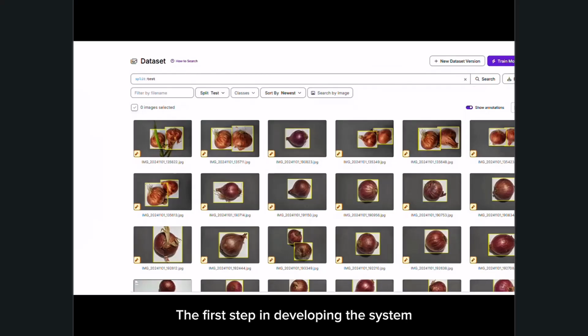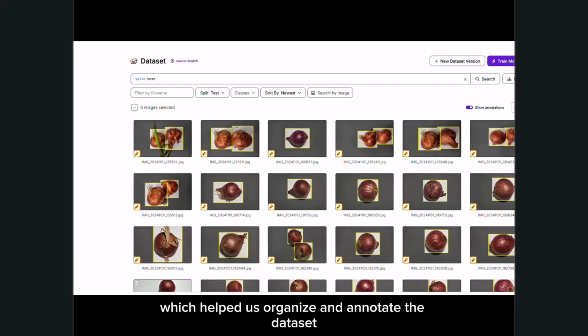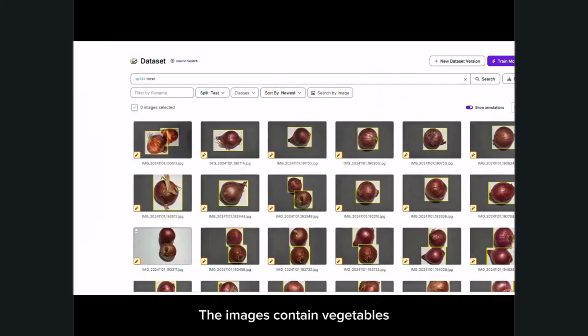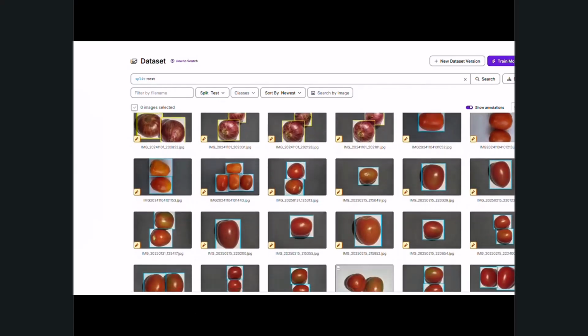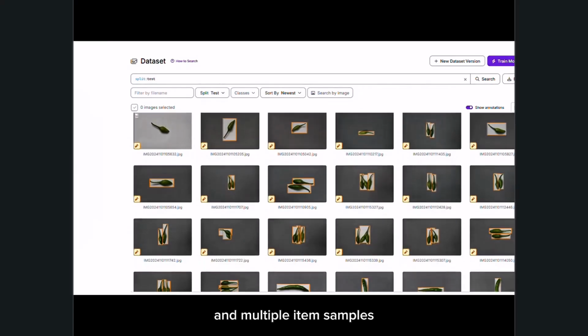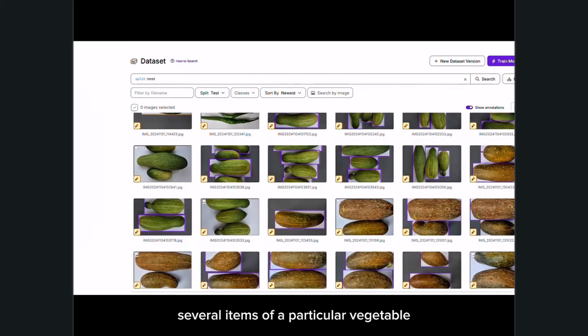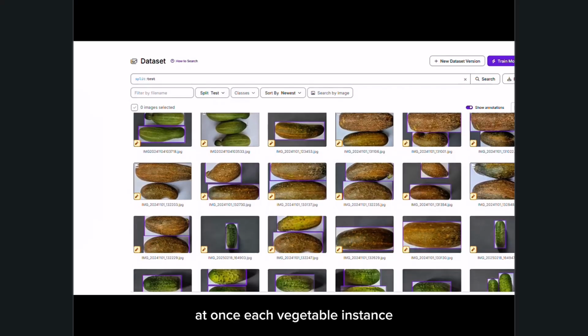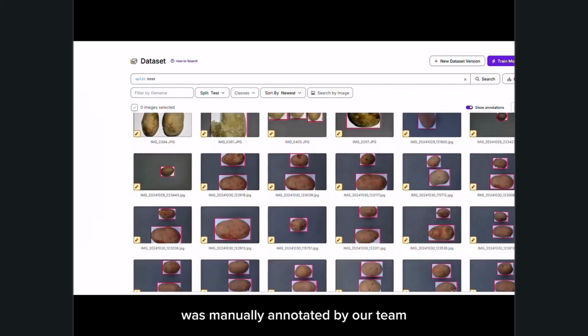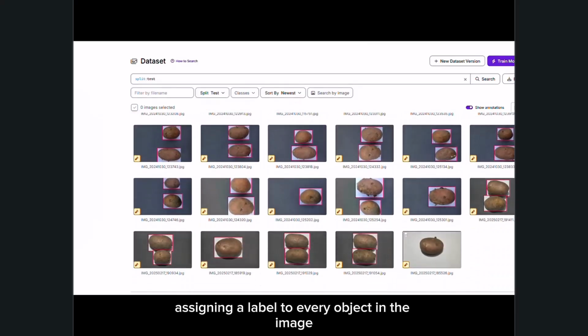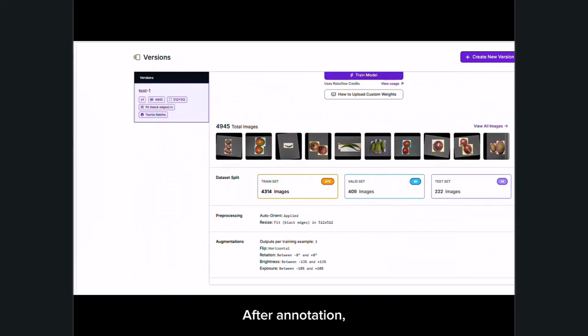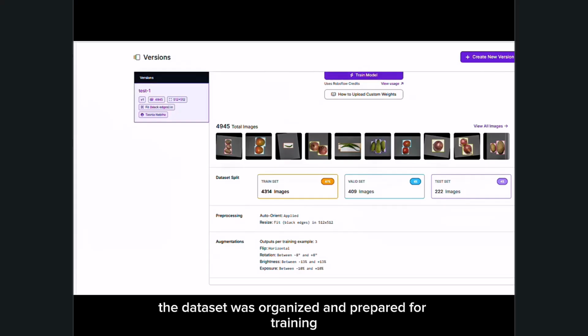The first step in developing the system was preparing the dataset used to train the detection model. For this, we used the Roboflow platform, which helped us organize and annotate the dataset. Here you can see part of the dataset interface. The images contain vegetables commonly found in local markets. Many of these images contain both single-item and multiple-item samples, which allows the model to learn how to detect several items of a particular vegetable at once. Each vegetable instance was manually annotated by our team using bounding boxes, assigning a label to every object in the image. After annotation, the dataset was organized and prepared for training.